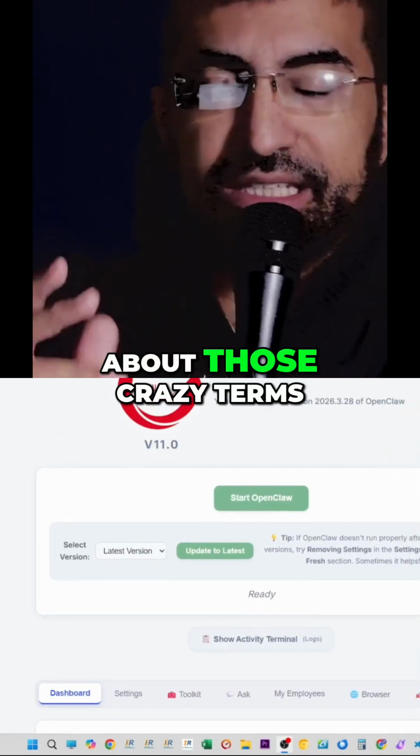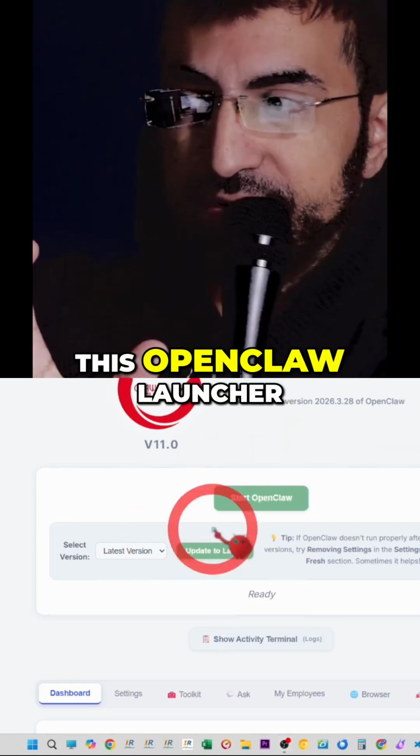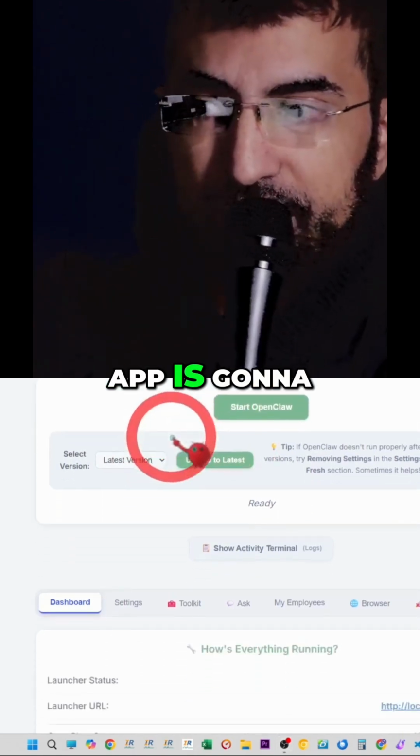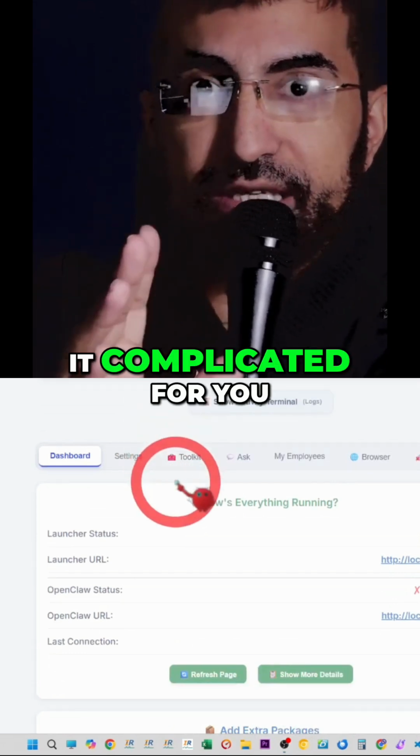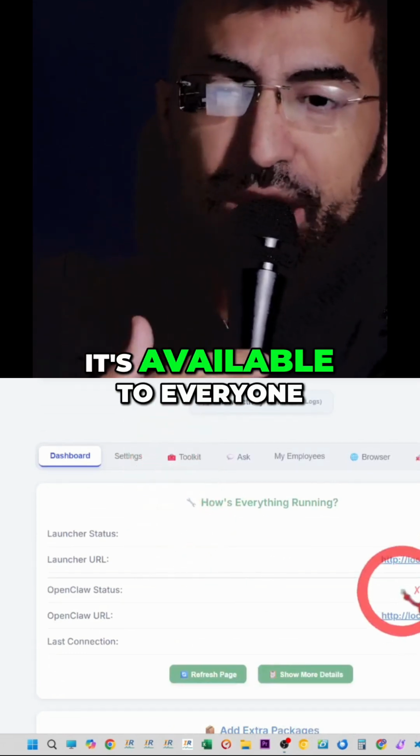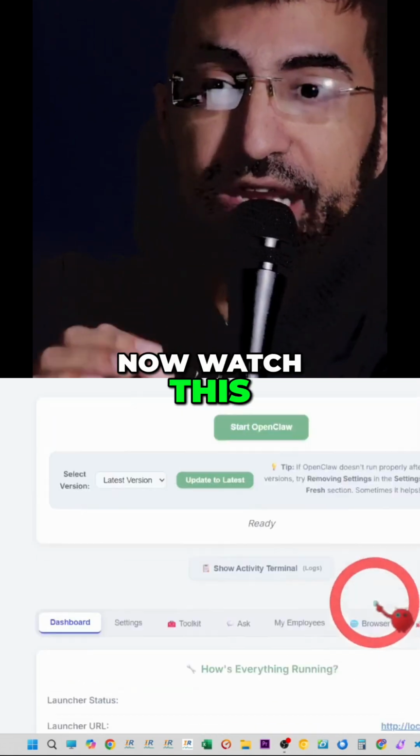But who cares about those crazy terms? This OpenClaw launcher app is going to give you the same functionality as the people who are trying to make it complicated for you, but now it's available to everyone. Now watch this. Look how amazing this is.